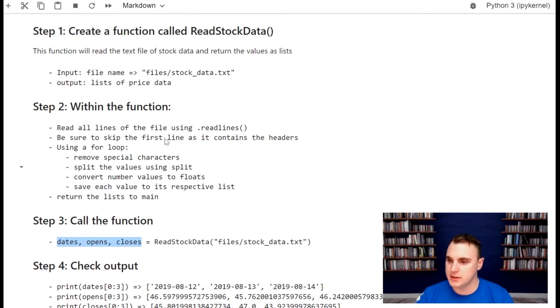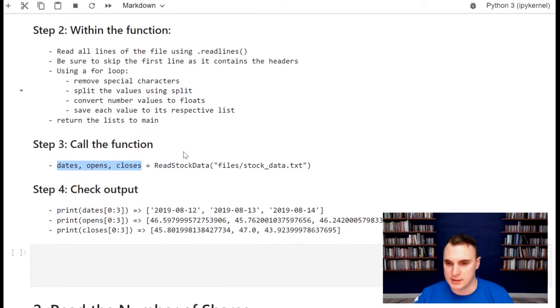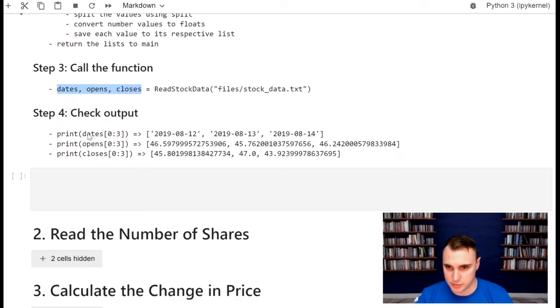You need to skip the first line because those are headers. Then using a for loop, I want you to remove the special characters. Remember, when you read the line, you're going to have hidden special characters for the end of the line, so you need to remove those. You need to split the values so that you can have each of them individually. Convert any number values to floating points, and then save each of those into the respective lists and return the lists back to main. At the end of it, you should be able to print these lines, and these will be the outputs, just to give yourself a check of what those should look like.